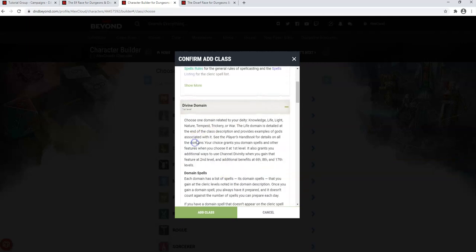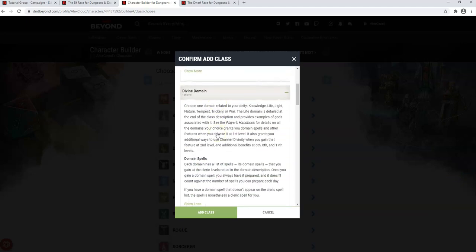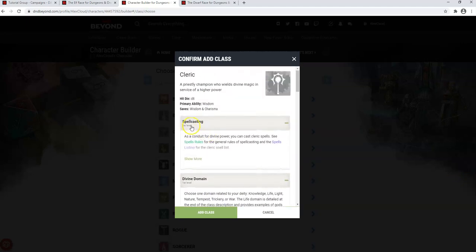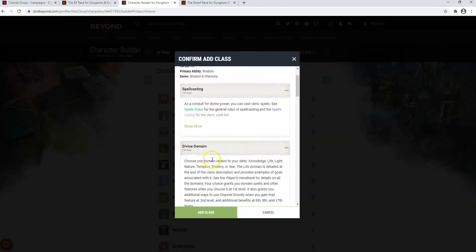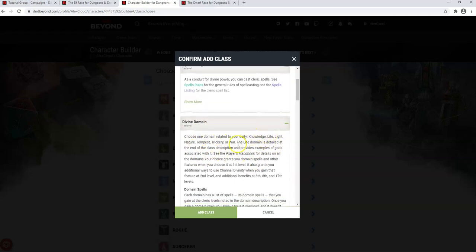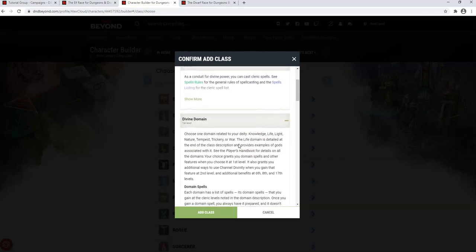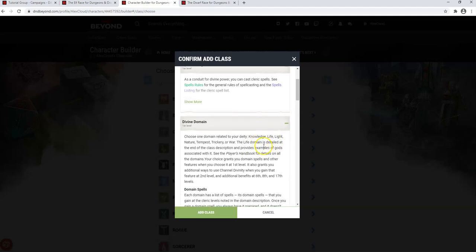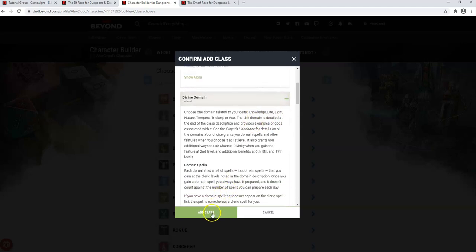Whenever you click on this, it shows you what your starting first level features are. So you've got spellcasting, and you've got divine domain. This deals with the different domains. Most likely you're only going to be able to do the life one, which is okay because that's the one with the best healing options. So I'm going to add that.